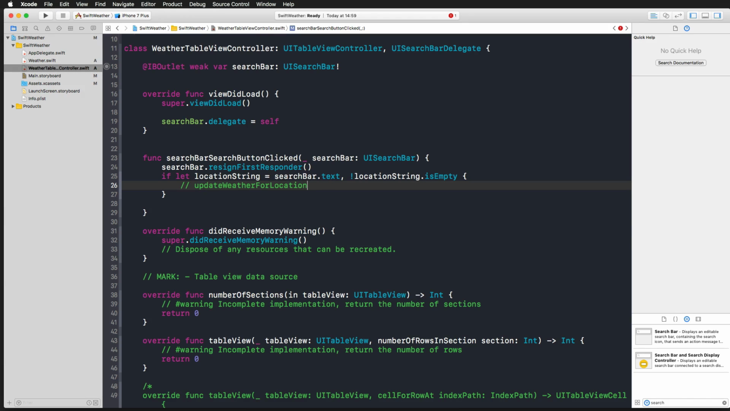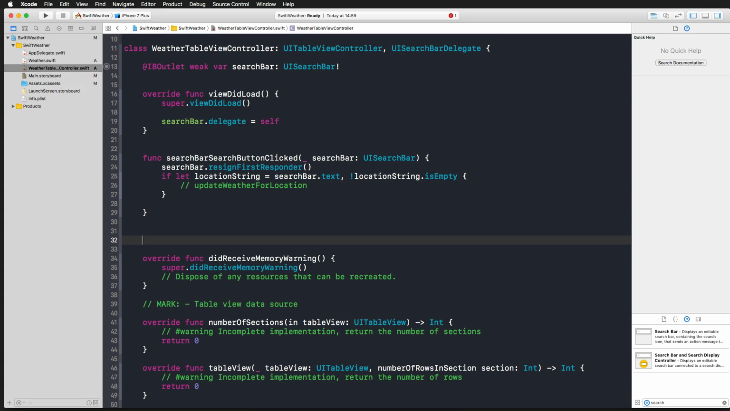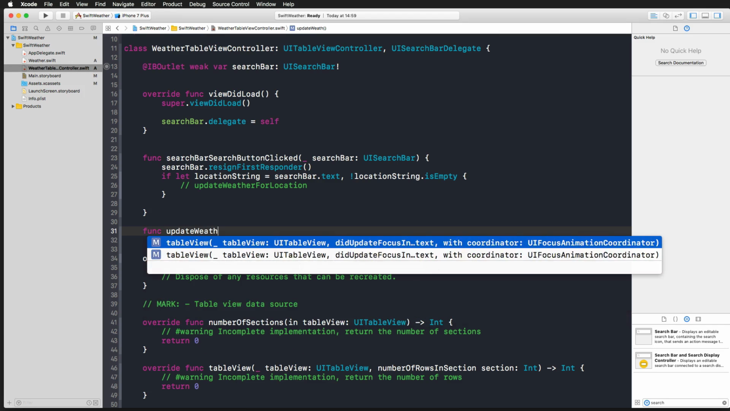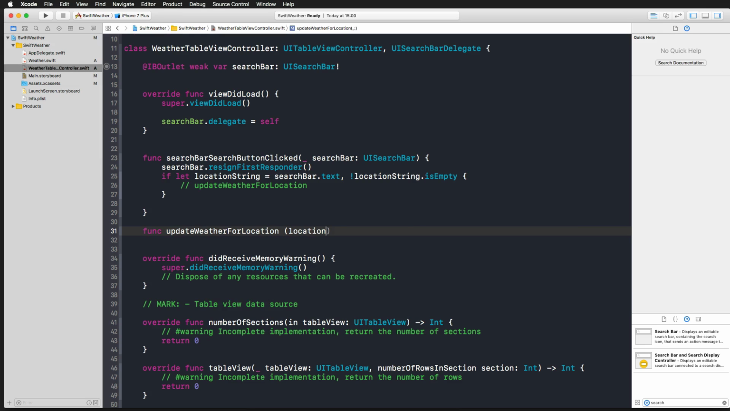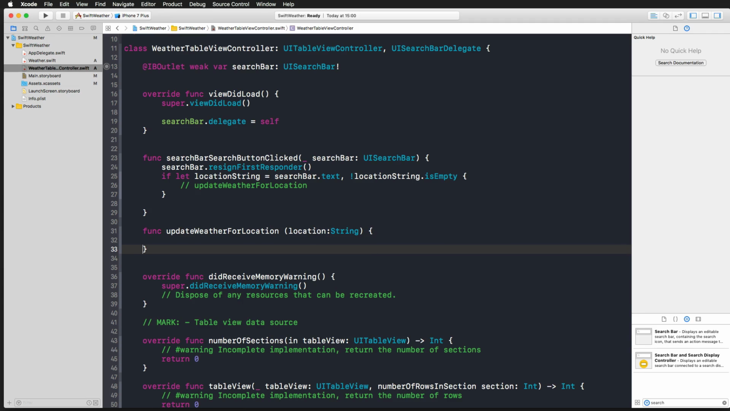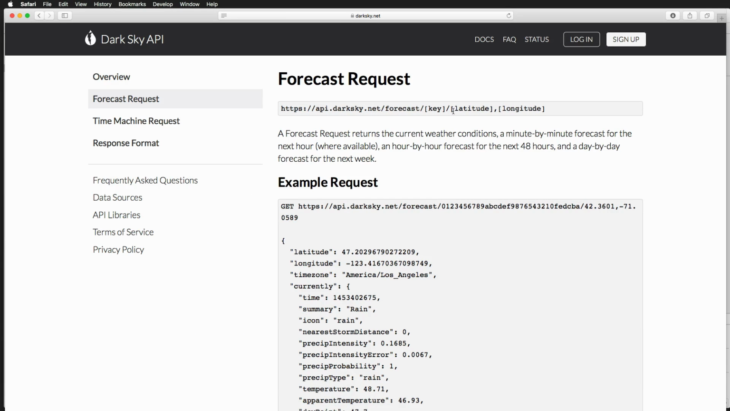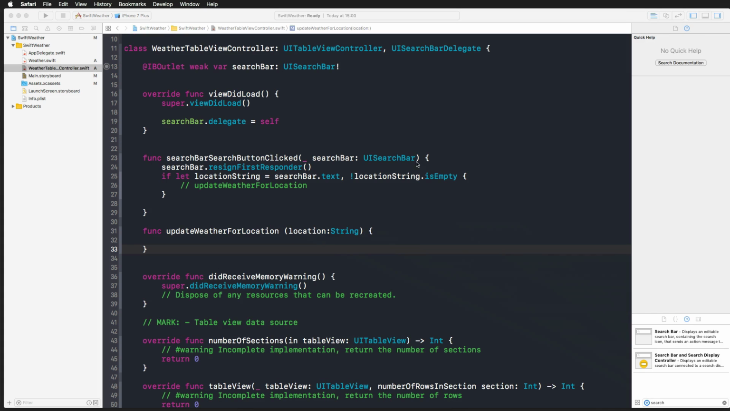I just add a comment here because what we want to do now is create a function for that purpose. I'm going to call that function updateWeatherForLocation. And this is going to get one argument, just a location, as a string. And the Dark Sky API, if we have a look at that, receives a location as a set of coordinates with latitude and longitude. So we cannot use our city string or our location string to get the information we need, which means that we need to geocode an address, or to geocode the location.